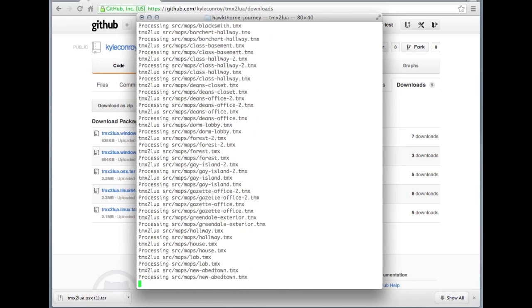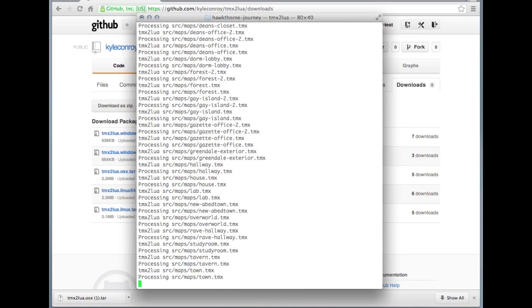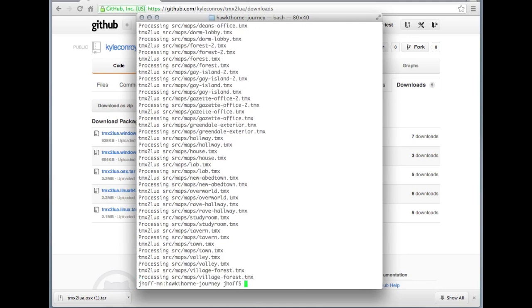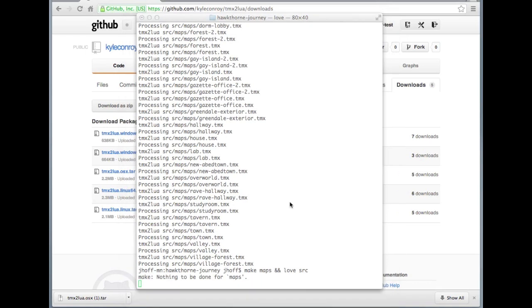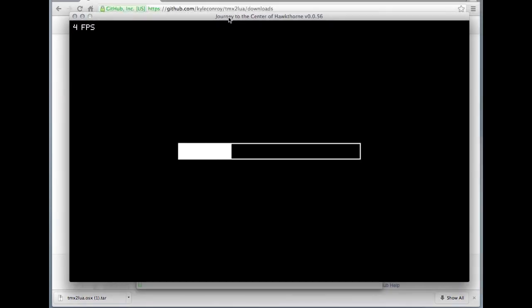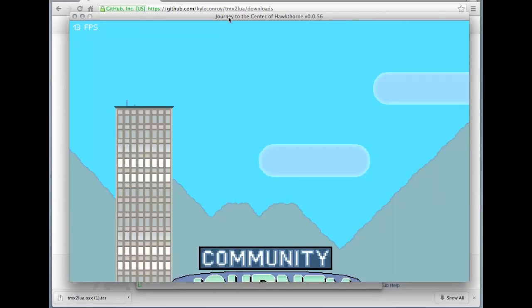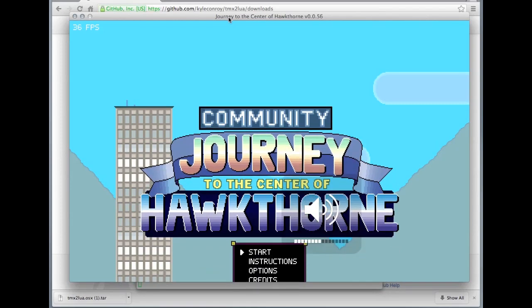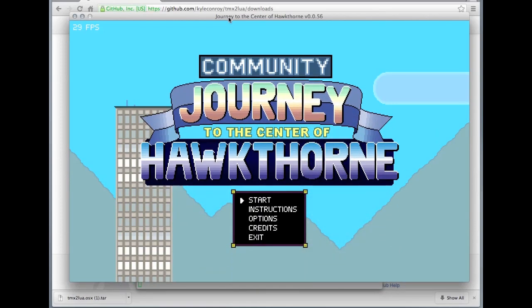Now normally, to make things easier, since I'm changing levels all the time when I run the game, I'll usually do make maps and then two ampersands and then love src, and that basically will build any maps that need to be done and then execute the game. If all of the maps are up to date, then it won't need to do anything, so it doesn't take any extra time. Alright, so this should load the game, and it's going a little bit slow since I'm screencasting right now. So up comes the game, and we should be all set to go.